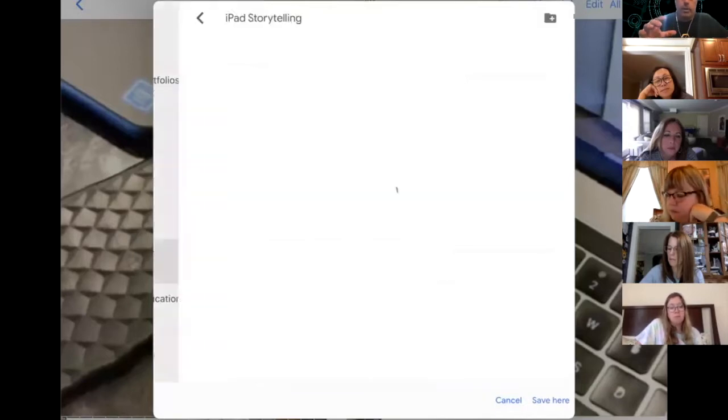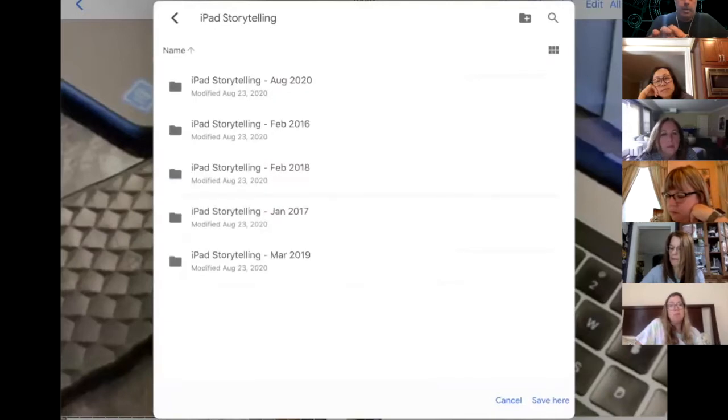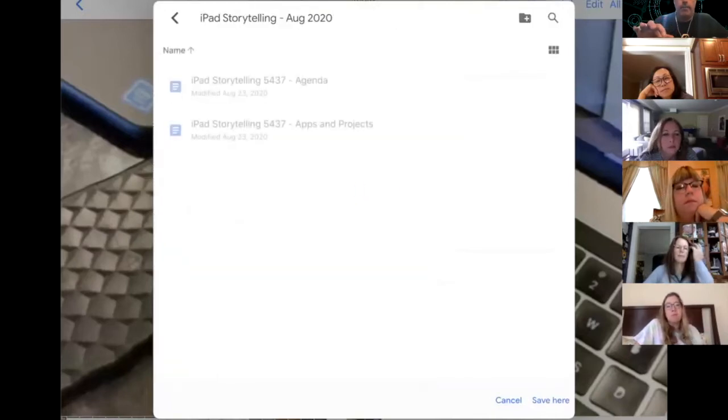So iPad Storytelling, and then August 2020. So this is the folder where I have the agenda and our apps and projects thing. So now I can actually save it there.